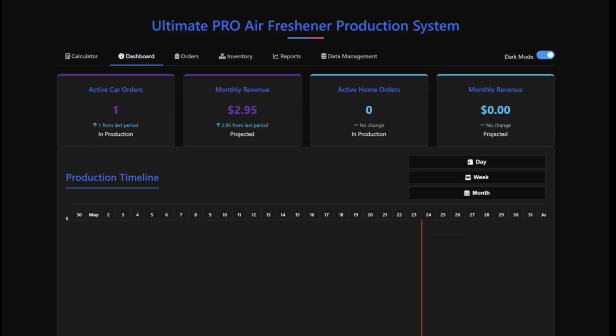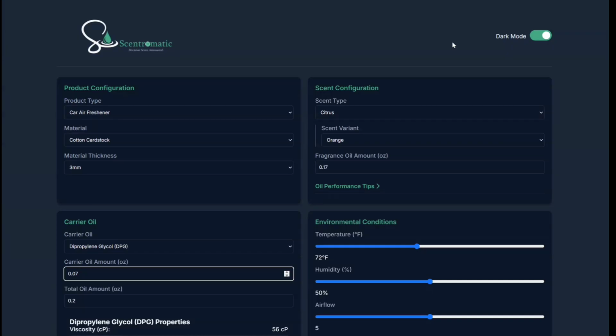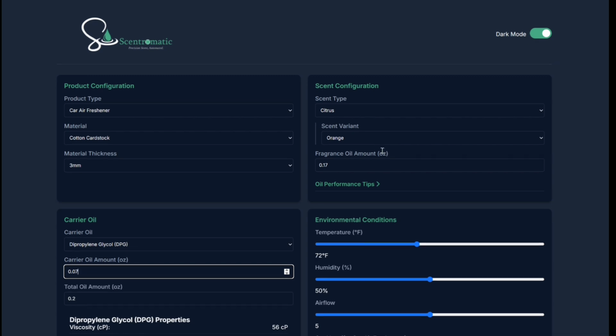You see why I don't call it a calculator anymore? It's a real production system, guys. Okay, that's not what we're here to talk about. Let's jump into our Scentromatic system. We got our numbers and we have them plugged in here. All right, how am I doing with time? Okay, 23 minutes so far. All right, let's push this further a little bit.